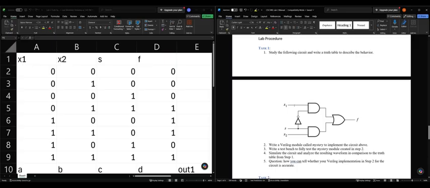In order to understand the circuit, we have 3 inputs, X1, X2, and S, followed by 4 gates. We have a NOT gate, which is essentially an inverter gate, so if S is 1, when it goes through this gate, it will become 0, and vice versa. We then have an AND gate here, and an AND gate here.